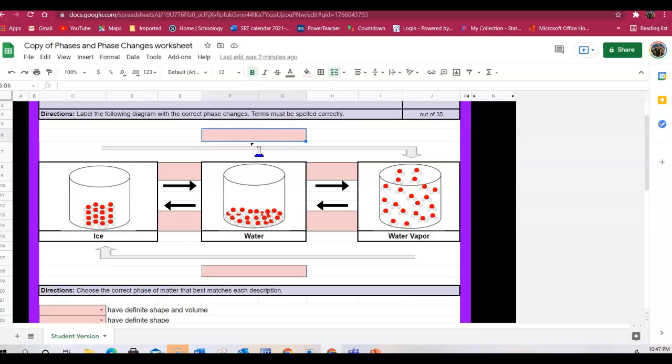So for example, here the arrow goes from your solid to your gas. Here, this arrow goes to this one. For example, we go from our solid to our liquid. We know that is melting. So if you accidentally type it incorrectly, it will not turn green. If, for example, I take it out, it goes red.